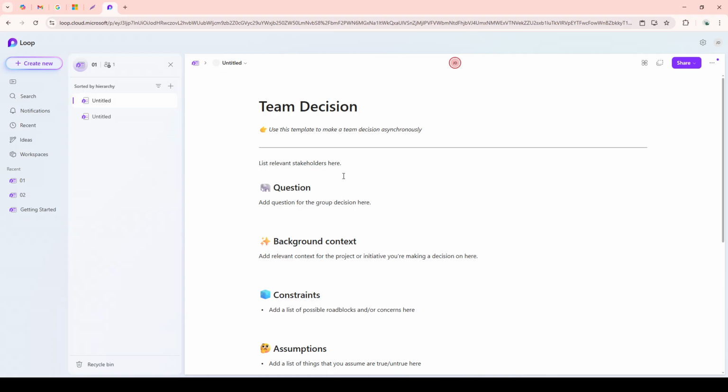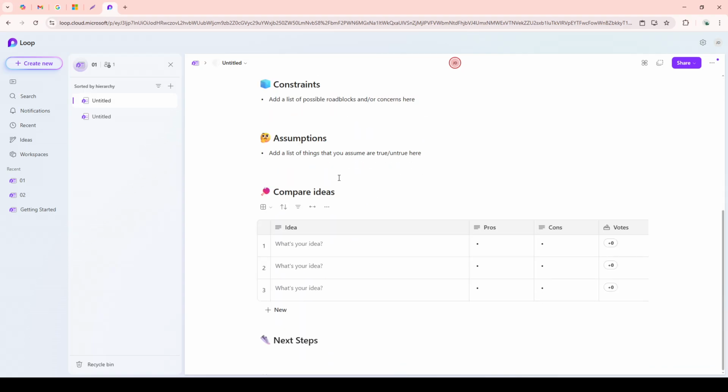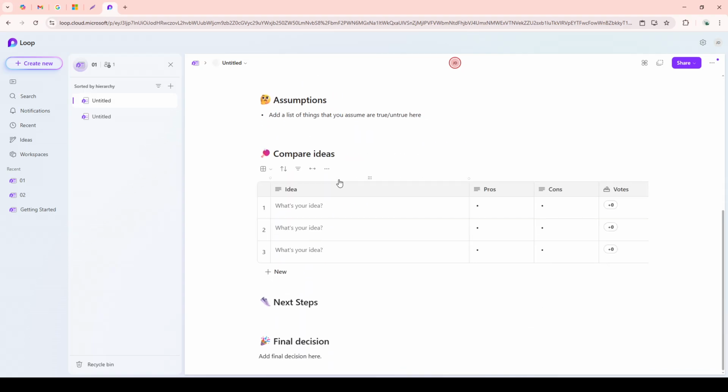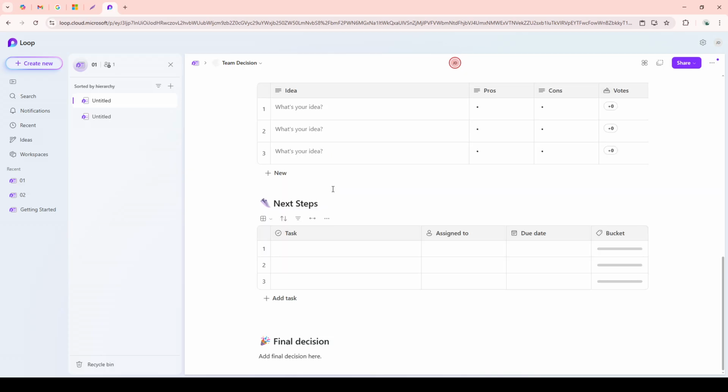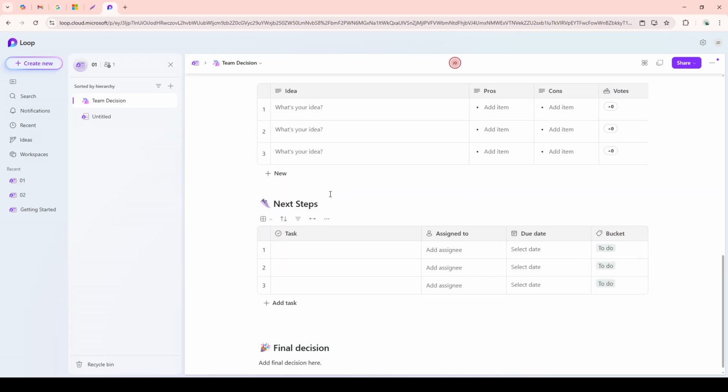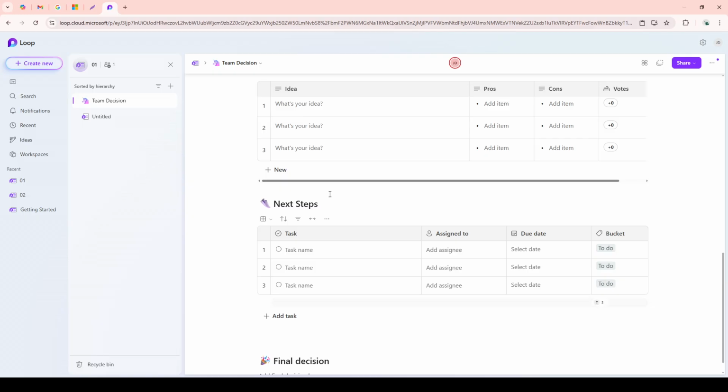And that's it. With these steps, you are well on your way to streamlining collaboration and maximizing productivity with Microsoft Loop.